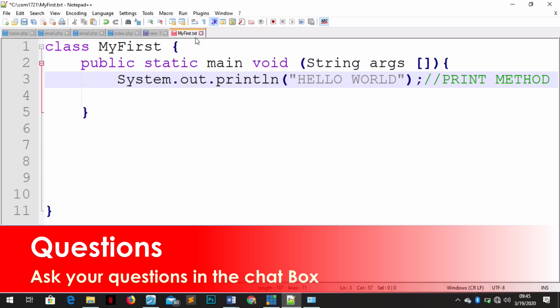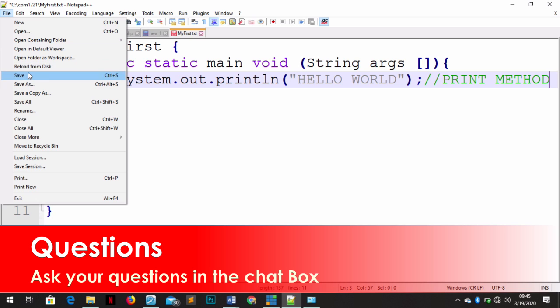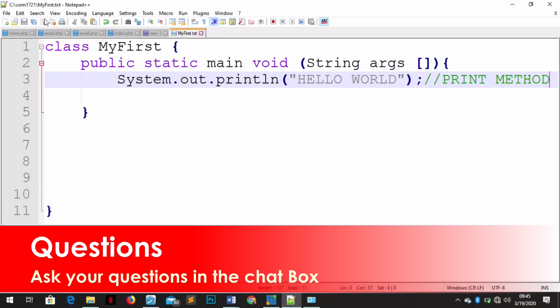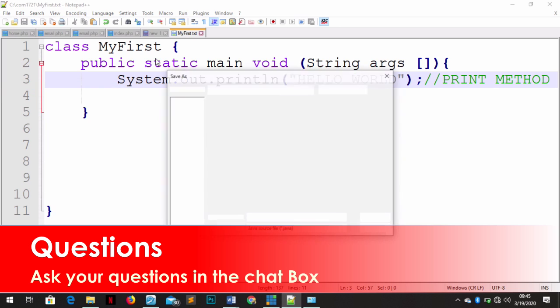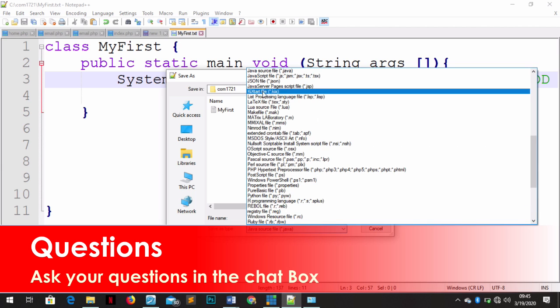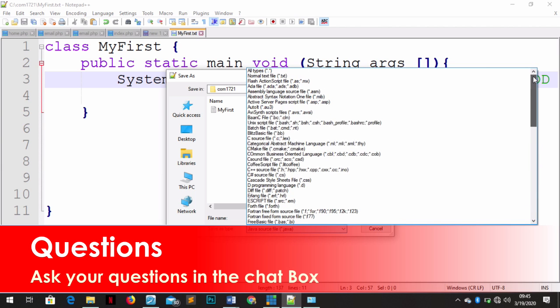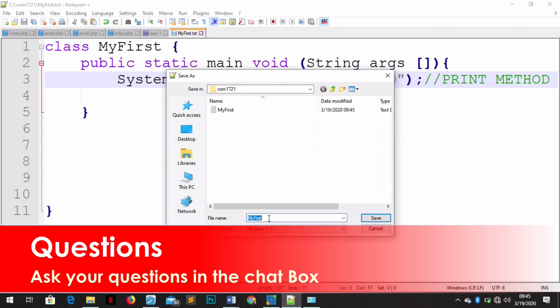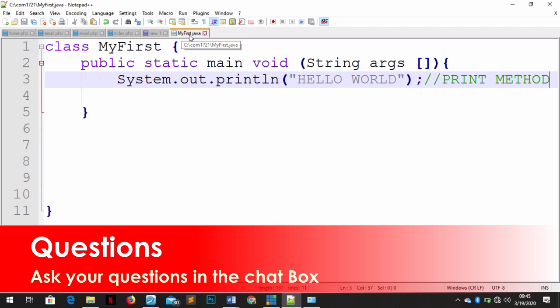So let's try to save. You see, just click save, or let's just do the save as. Make sure that save as type is Java source file, or you can do it this way, all types, then myfirst.java, then you click on save. So as you can see, the saved file type has changed to my first Java.